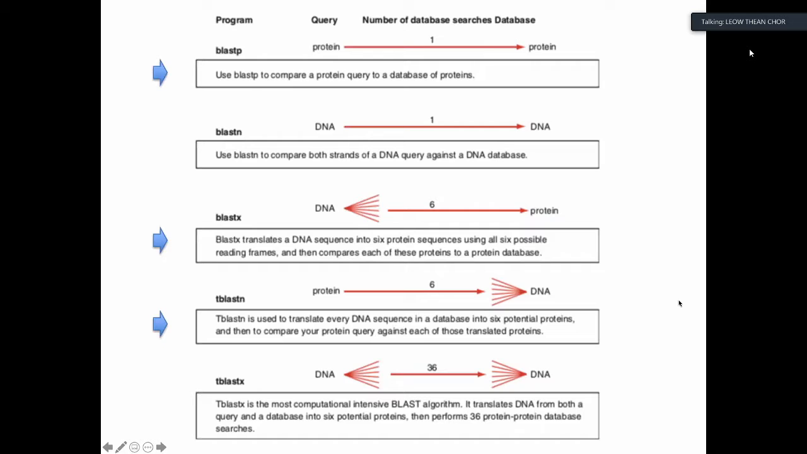These are the various tools that Dr. Faria has covered during her lecture: BLASTP, BLASTN, BLASTX, TBLASTN, and TBLASTX. For this assignment, you need to use the techniques of BLASTP, BLASTX, and TBLASTN.